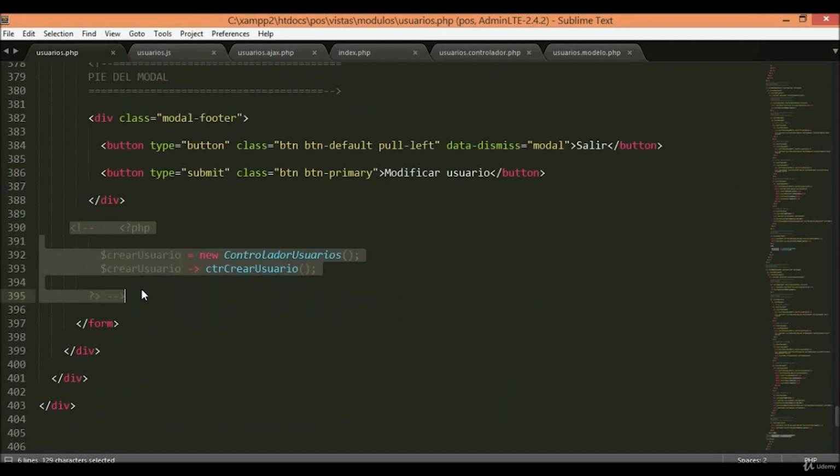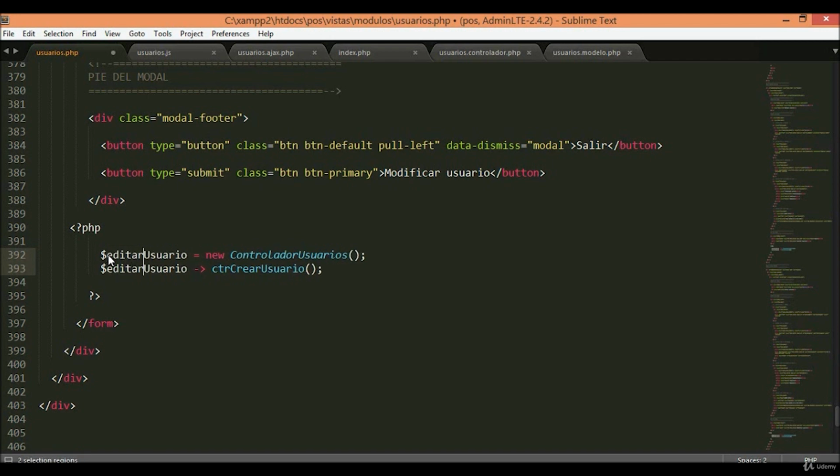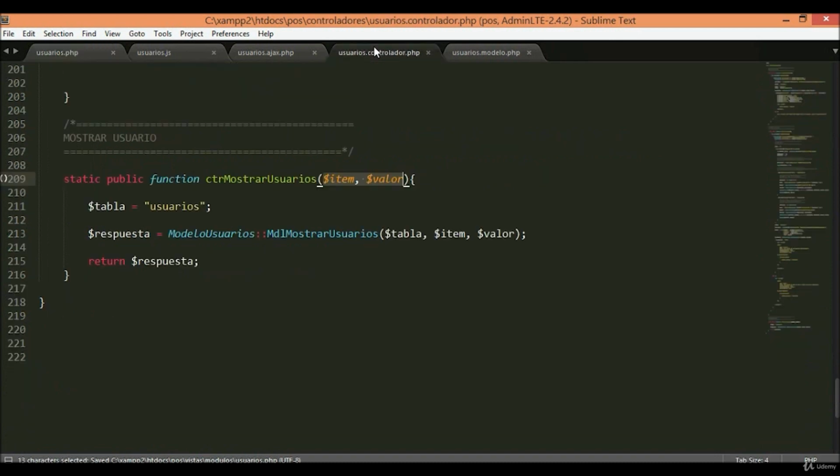So let's uncomment here, but we need to change this here to edit user. It's going to instance the controller user, and the method is going to be edit user, ctr edit user. So let's go to the controller.